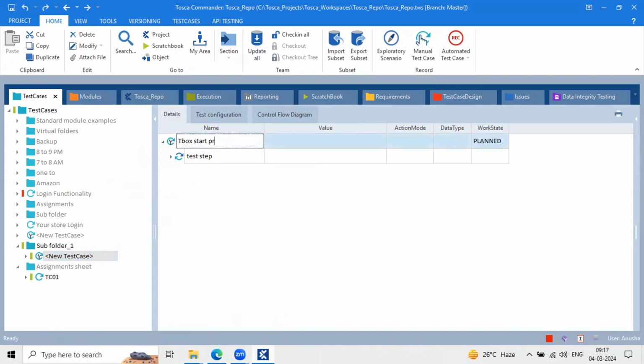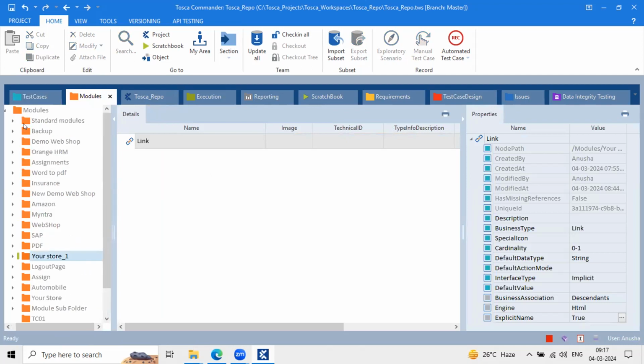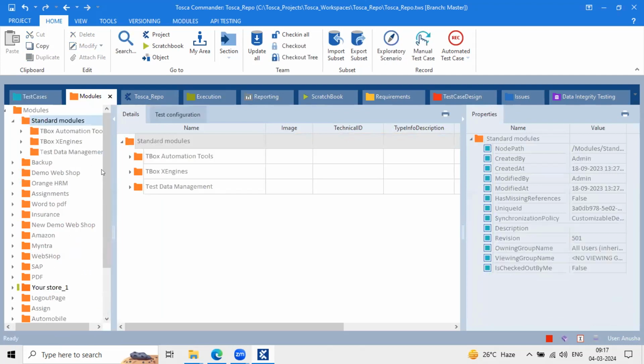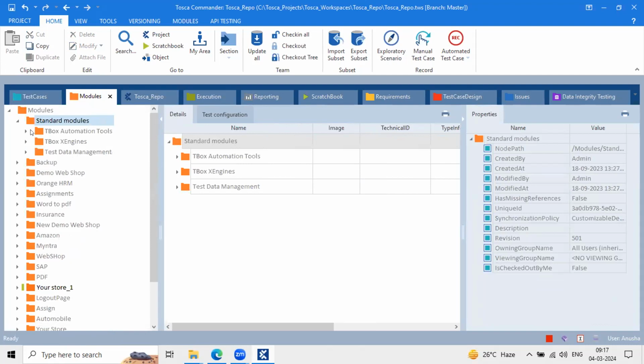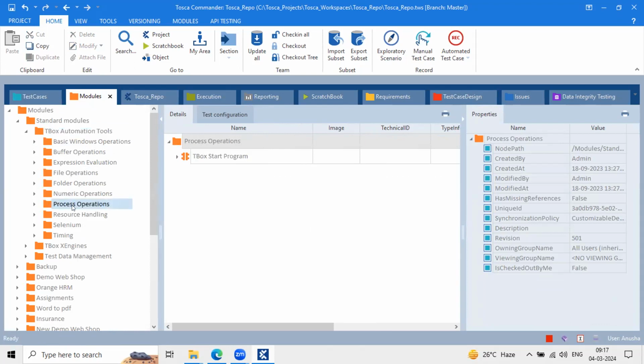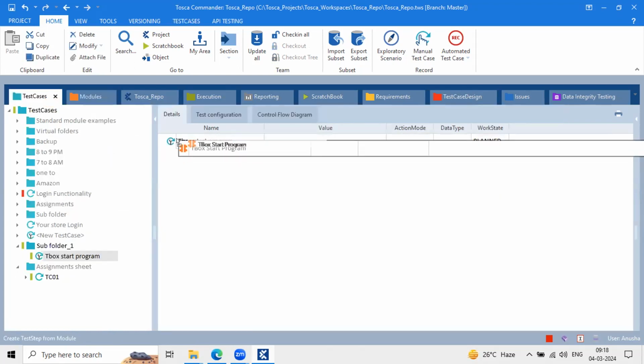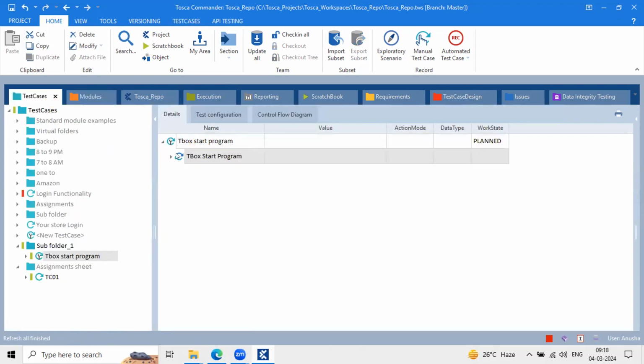T-box start program. Remove this test step. Go to standard modules and expand them. Go to automation tools. Under automation tools, select process operations. Under process operations, one standard module is there, that is T-box start program. Drag and drop this T-box start program to your test case.